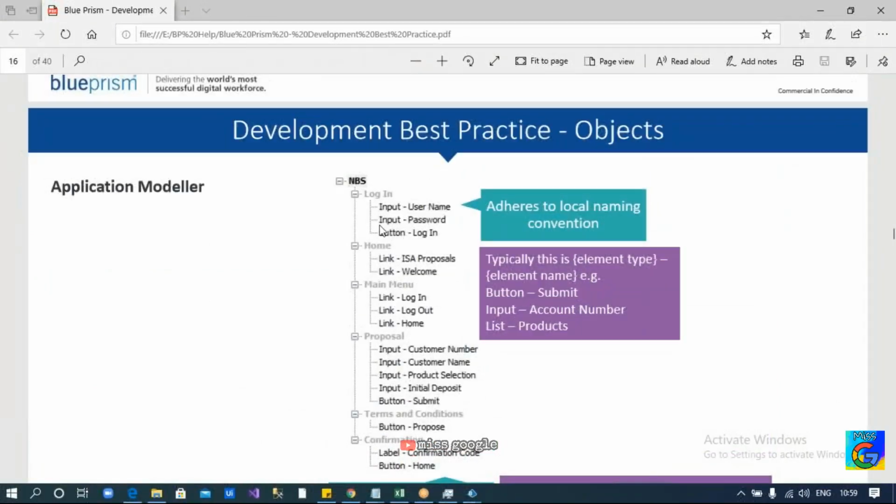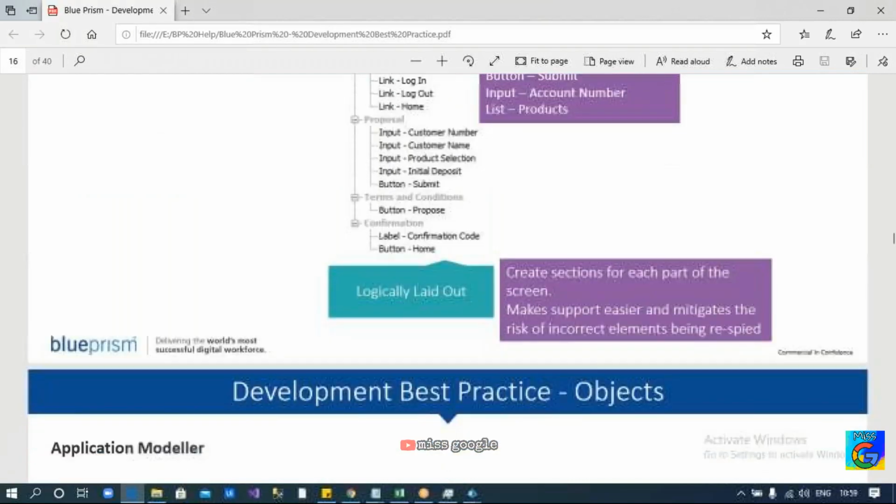So here, if you see the application modeler, how are you going to define it? Login page, input username, input password, or you can use a text box or input, it's up to you. It adheres to the local naming convention. Typically this is element type and element name. For example, button: what is the name of the button? The name of the button is submit. We have button login, button go, likewise. So this is the naming convention we follow. Either you use underscore or hyphen.